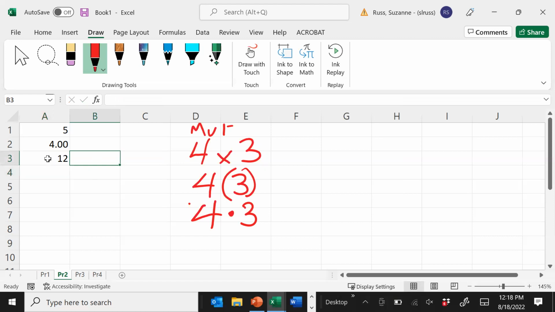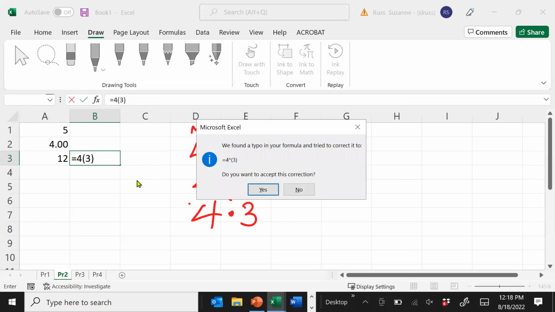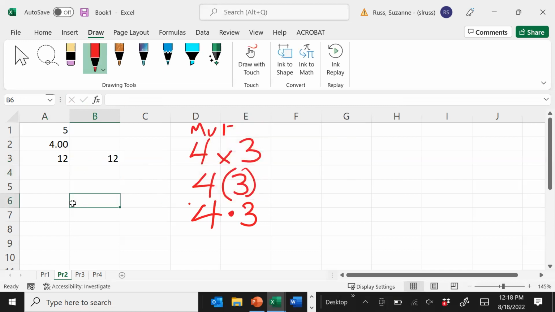So you keep your equals in there, correct? Keep your equals. Let's just see what happens if we try it the second way. Equals 4, and then in parentheses 3. I don't know what's going to happen. Let's see. Oh, same thing. It wants that asterisk for multiplying. Okay, so let's accept it. There we have our 12 again.